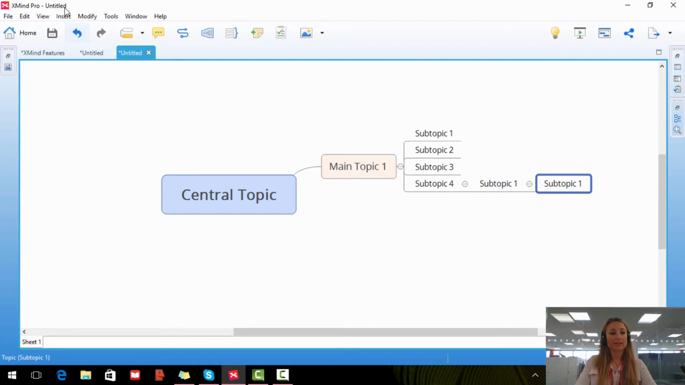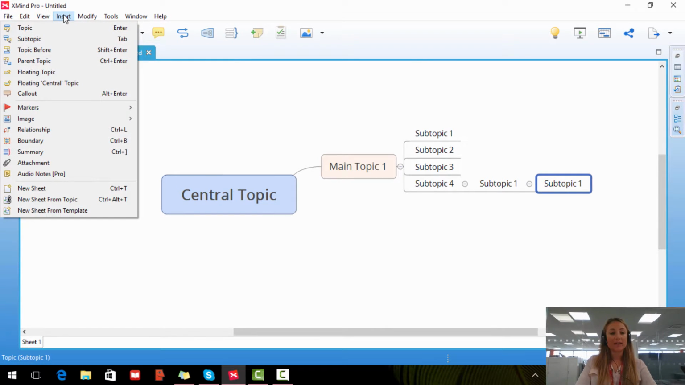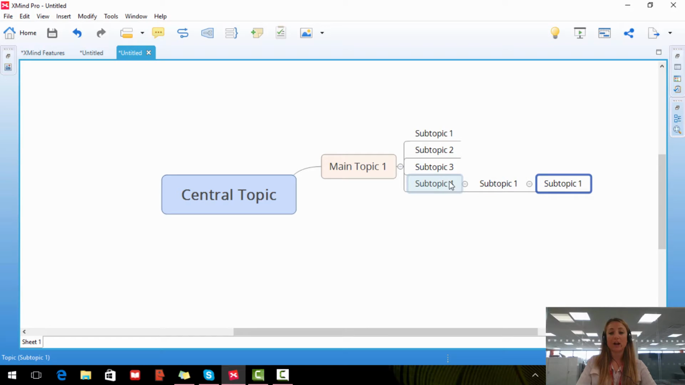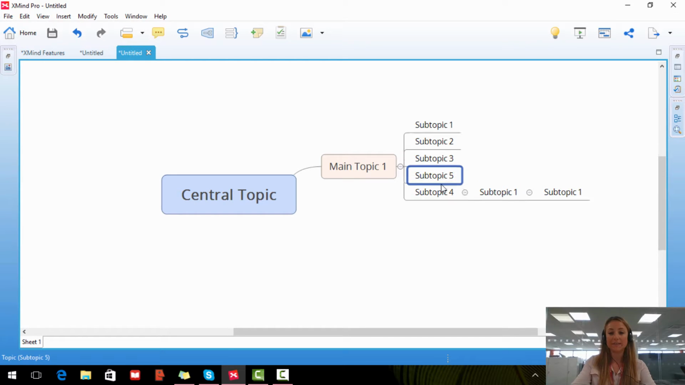You can also insert content by going on Insert and selecting the tools here. So here you've got Topic, you press Enter. If you want to add a subtopic, you press Tab. Topic before, Shift and Enter. So for example, if I want to add a topic above number 4 but below number 3, if I click on subtopic number 4 and press Shift Enter, subtopic 5 appears.